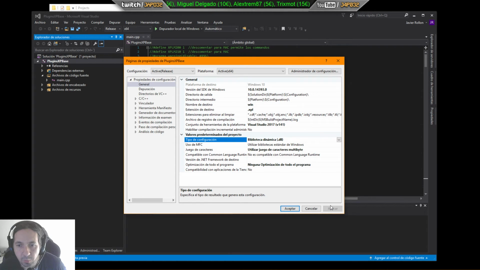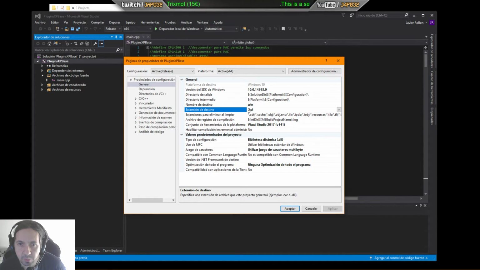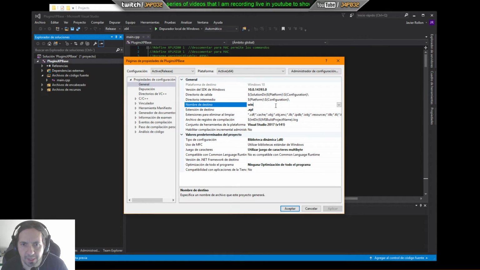Okay? And then when you apply it, this will change from .exe to .dll. You choose the DLL, and you write XPL. Here you will have something like a percentage name, something like naming like that.